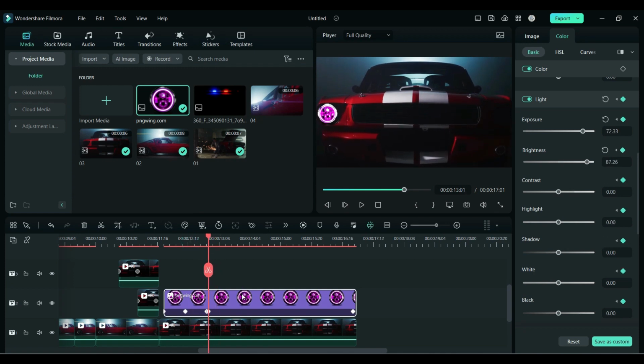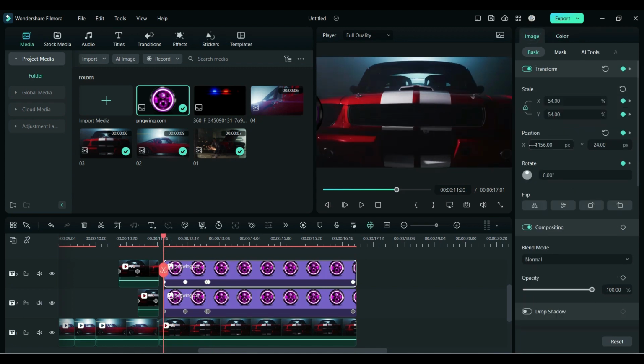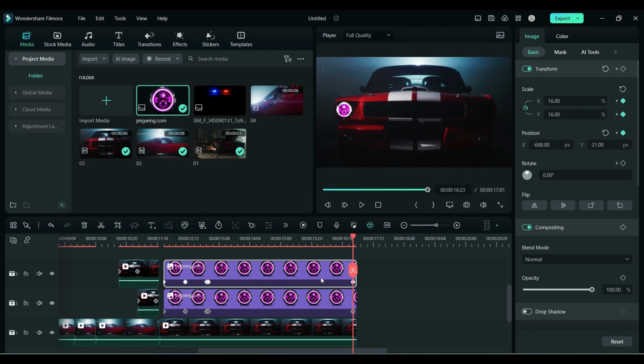Then duplicate it on track 3 and change the position of the light on the right side headlight. Adjust the light position on every keyframe.